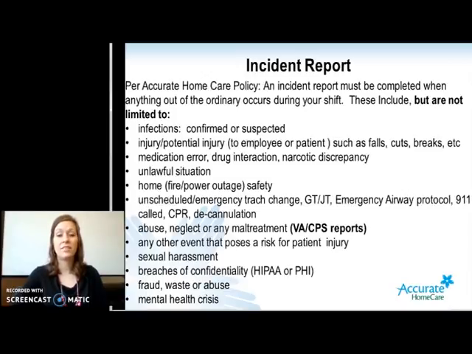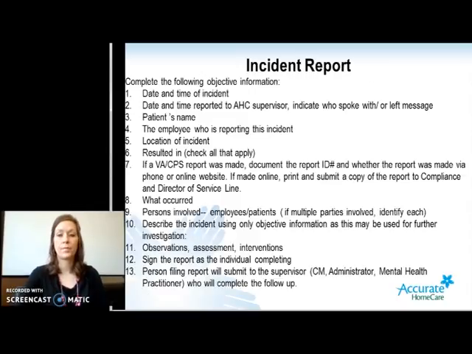A lot of different examples here of when to complete an incident report, and again, there are more. So on the incident report, you need to fill in all the blanks. There's a long list here of those particular elements that need to be included. However, if you complete each section of the incident report, you'll have all of this information included.